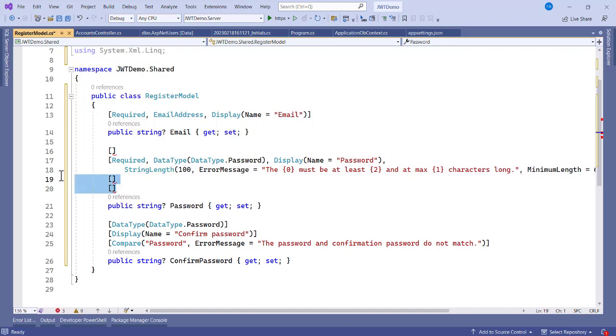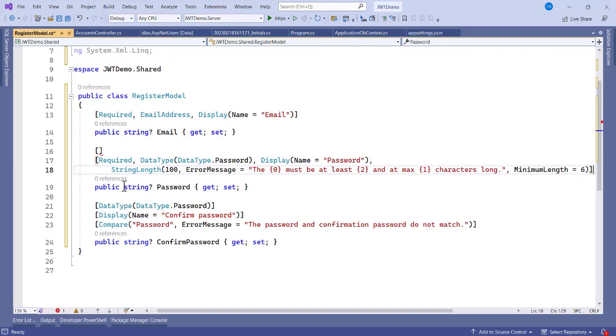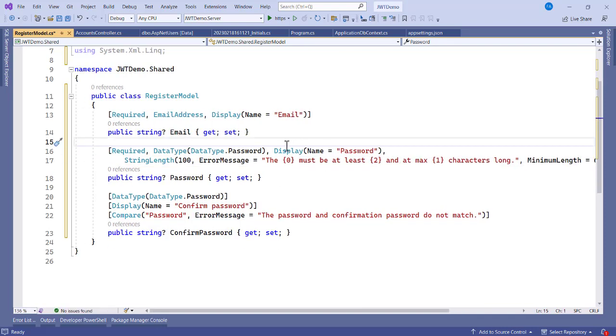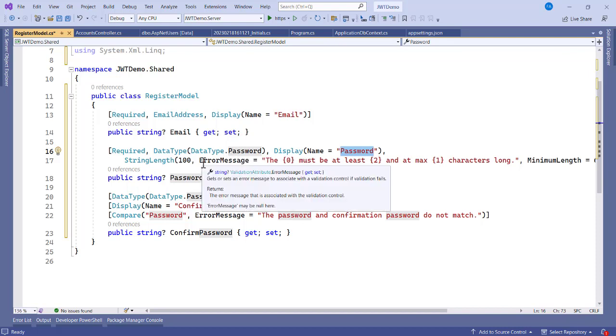Let's clear this. Okay, so this is also required, user can skip this. Now you have a display name as password, and the type here is password. So anytime the user passes the password, it's going to mask it into star star star. Okay, you see that? Yeah. And this is the error message.